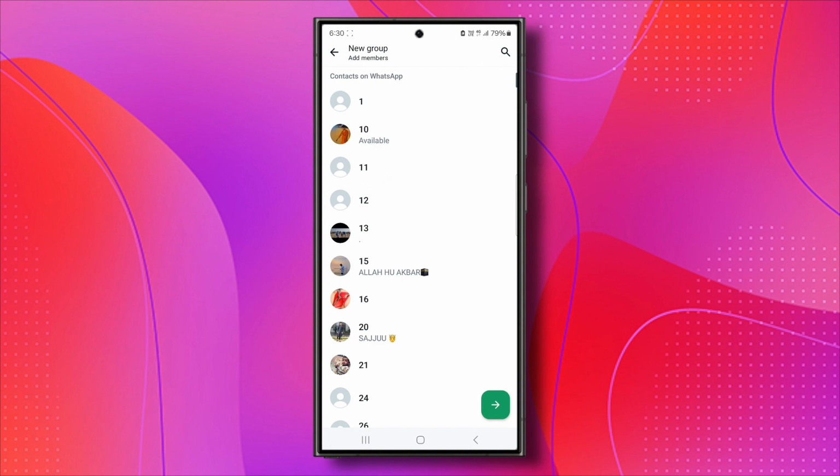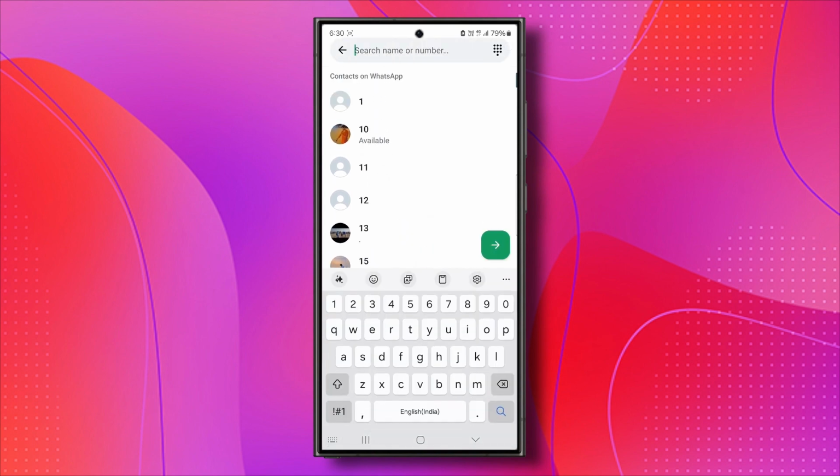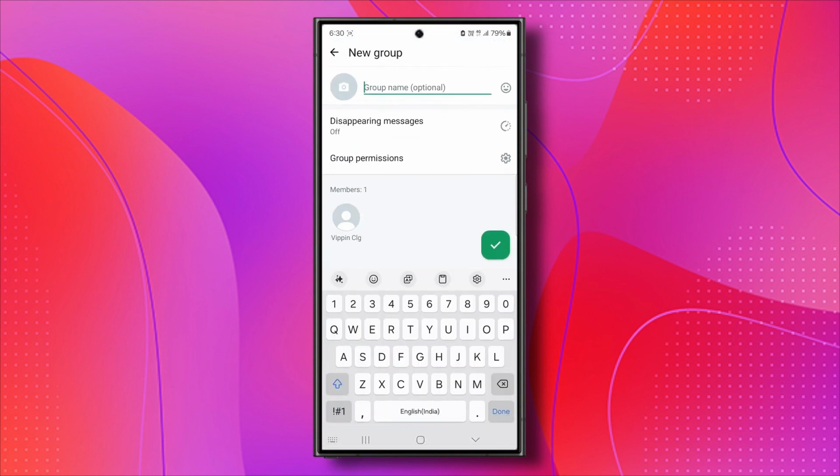From there, you can choose who you want to add to your group. You can search for them or scroll through your contacts to select them. After you've added the participants you want in your group, click on Next at the bottom. Now you can edit your group. Name your group by typing in a name, such as Test.